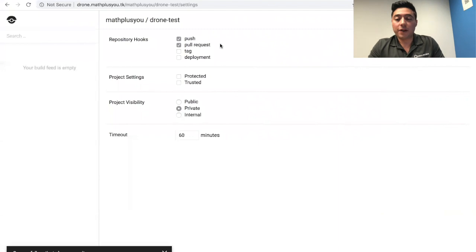So I can configure what repository hooks there are. If I want a Drone pipeline to run on push, on pull requests, or on tags, you can do so. You can also specify whether this project is public or private. In this case, this project is private, and I want the pipeline to run on push and pull request.